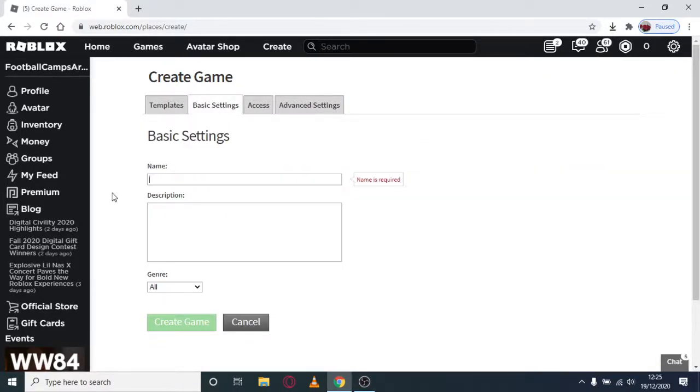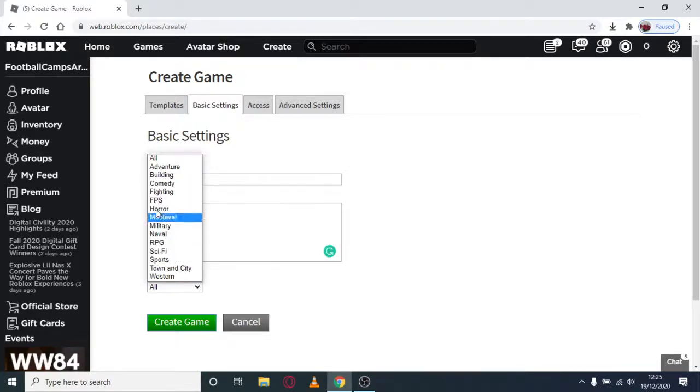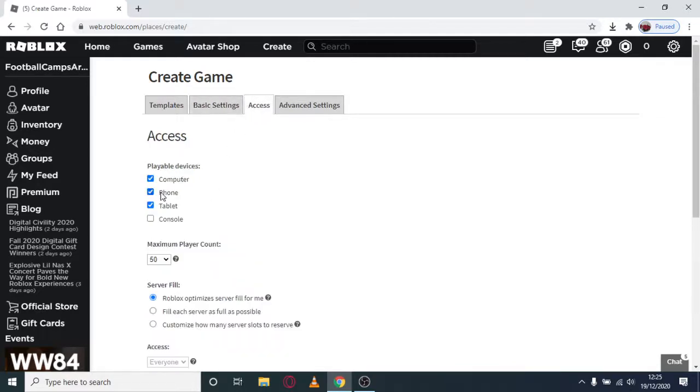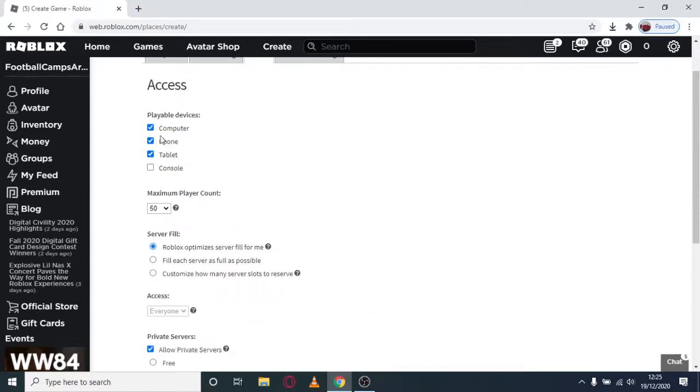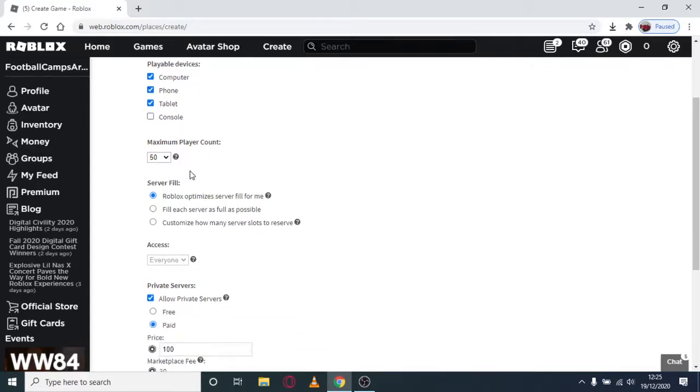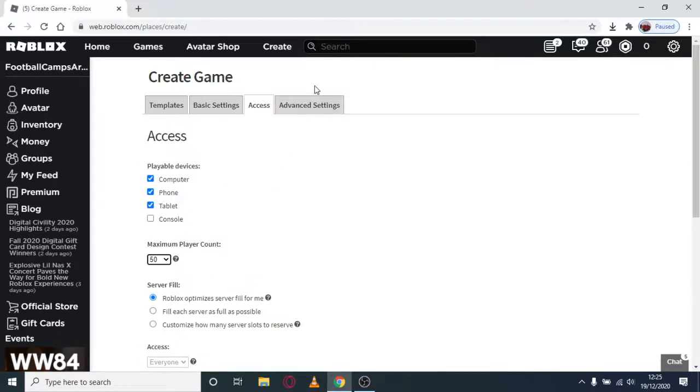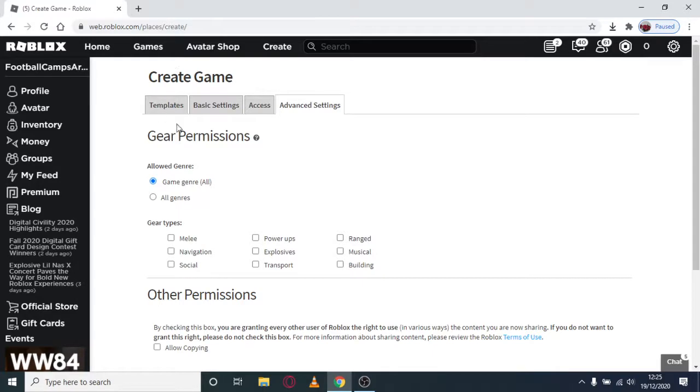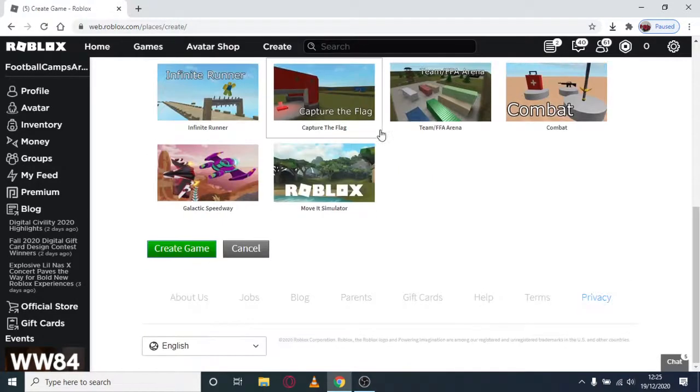I'm going to name it Roblox tutorial. You can choose a description, you can set a genre, like it can be adventure. I'm going to just press all, it doesn't really matter. And playable devices, computer, you can delete phone, tablet if your game doesn't allow phone and tablet. You can also set the maximum player count. Set all these things and read them if you want. Advanced settings as well, just read them, learn them. Once you've completed all you want to do, simply press create game.